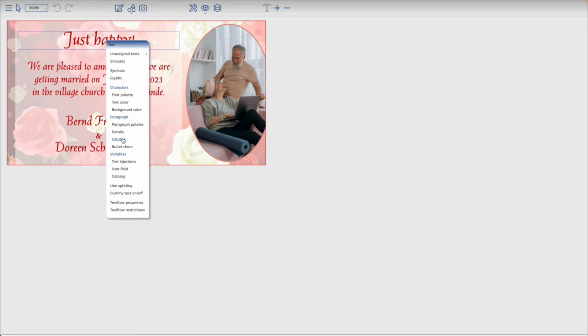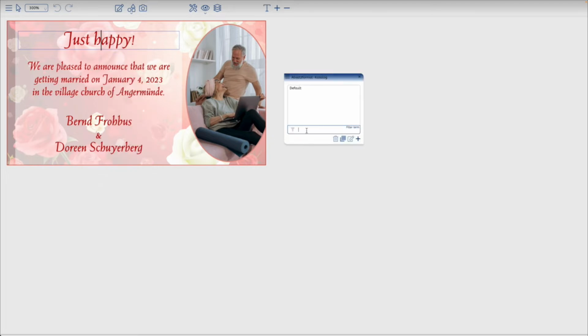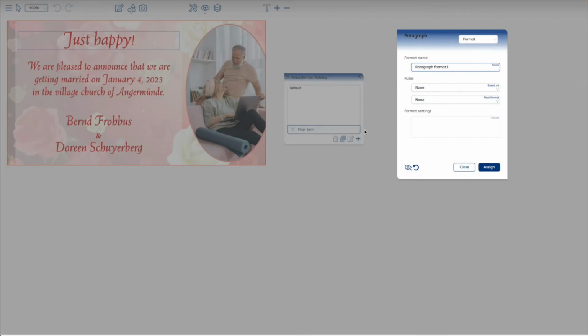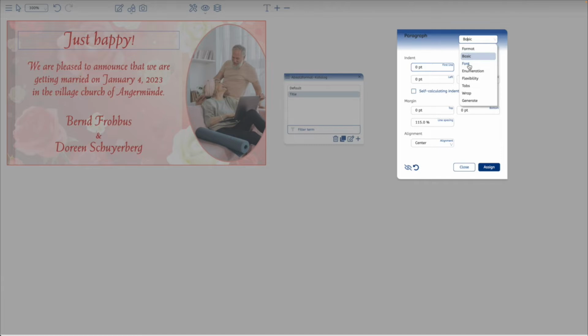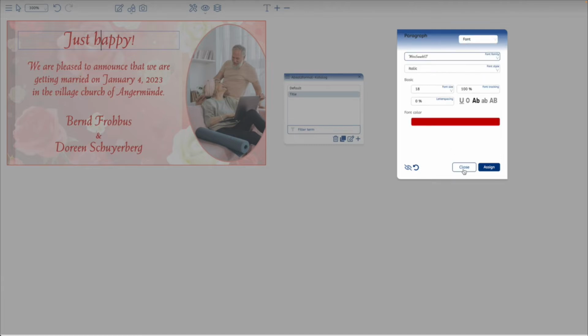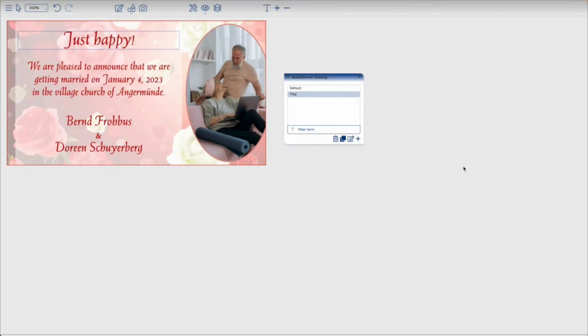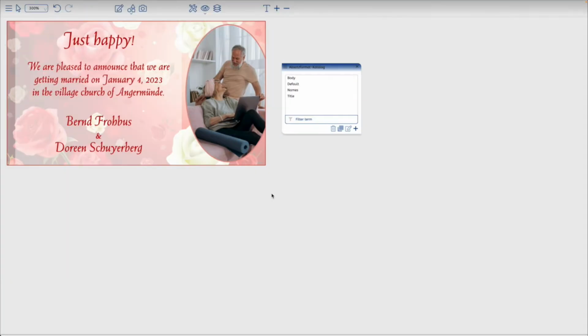In the new version it's better. When you create a new paragraph format for the catalog, I will give it a new name, and we have also a short log and the values from basic and from font. You see all values are correct, and when I assign this paragraph format, then it's also correct.